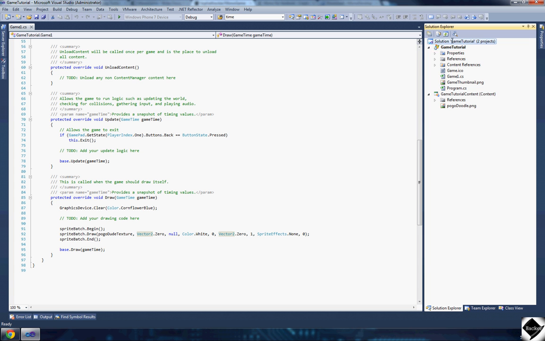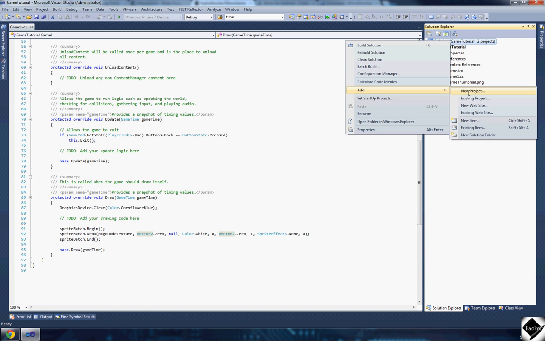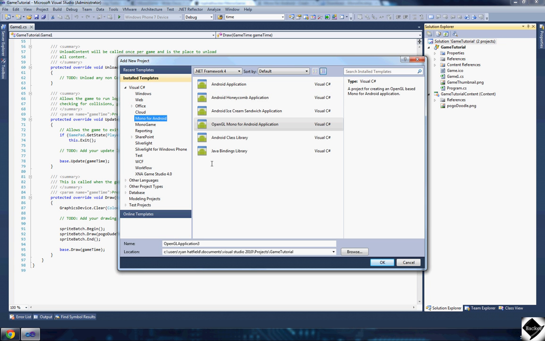But then we'll go ahead and add a new project. And to do this, you have to have Visual Studio Pro or Ultimate. You have to have something other than the free version to be able to use MonoDroid with this. And after you install MonoDroid, of course, it's going to have these templates in here. And I'm going to add an OpenGL Mono application. I'm going to call it Game Tutorial Mono Android.